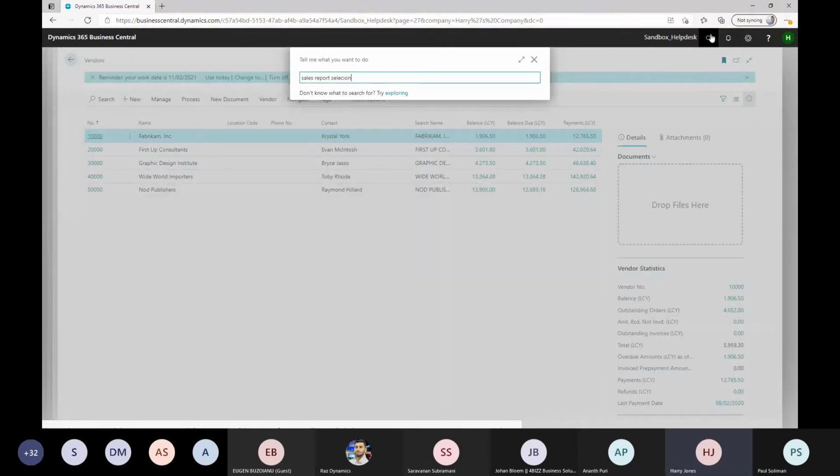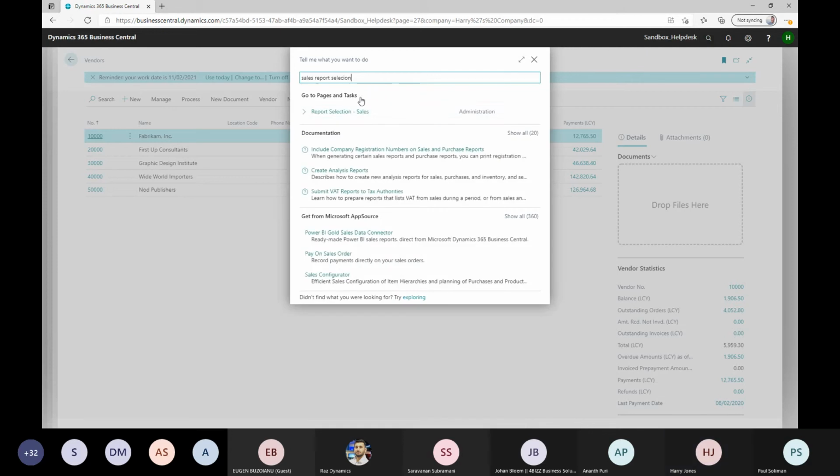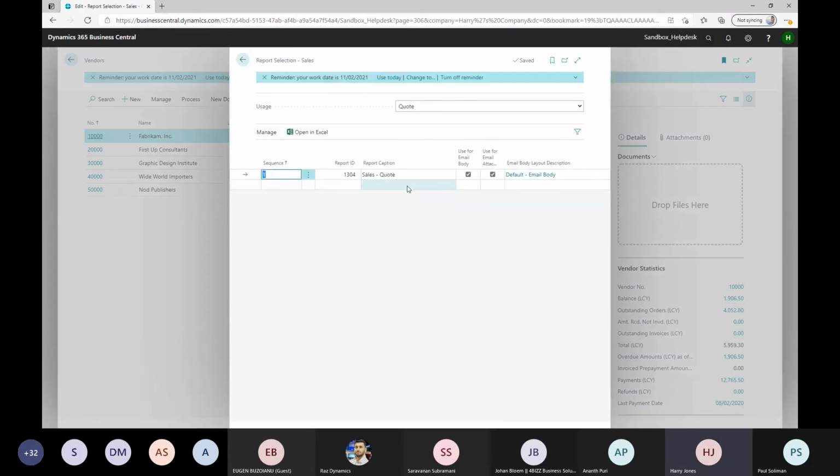Sales report selection. So this is the page where it's telling the system what report ID you're going to be using. So you can only have one on here. And while I've still got a couple of minutes, I can show you the email body as well.